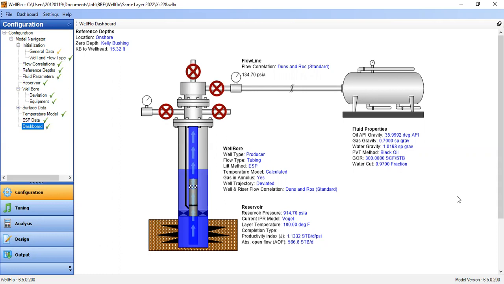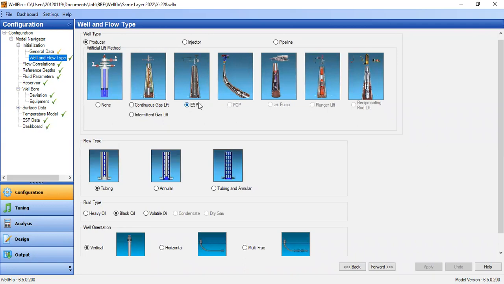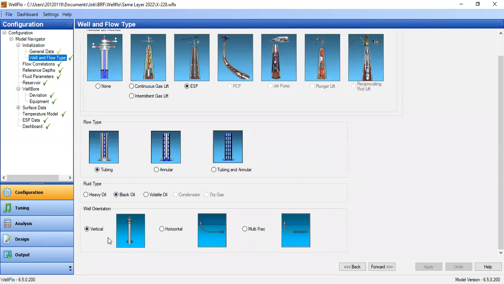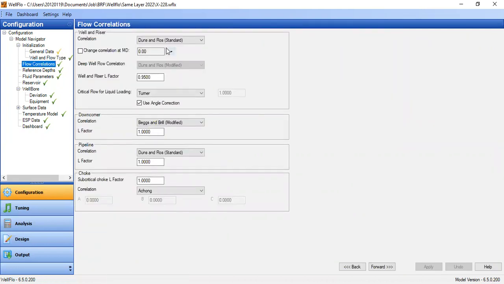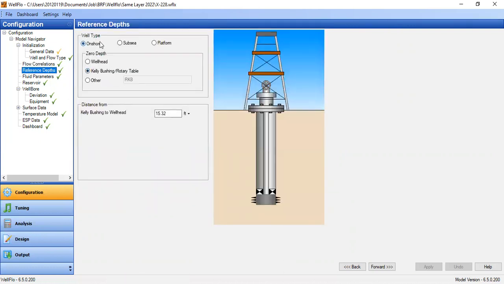Okay, so this is the current condition of the well. In the WellFlo dashboard, you can see. Okay, let's check well and flow type. It's an ESP well, flow through the tubing, of course, fluid type black oil. It's a vertical well. Okay. And then for the flow correlation, I use Duns and Ros with well and riser L factor 0.95. Reference depth onshore. Okay. And then zero depth at the Kelly bushing or rotary table. And the distance between Kelly bushing to the wellhead is 15.32 feet.